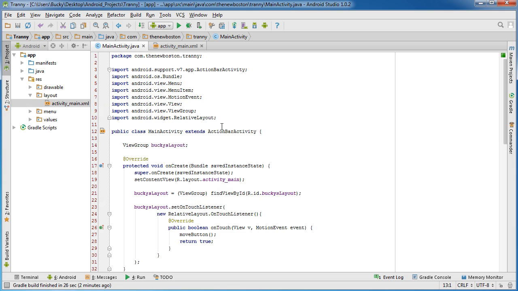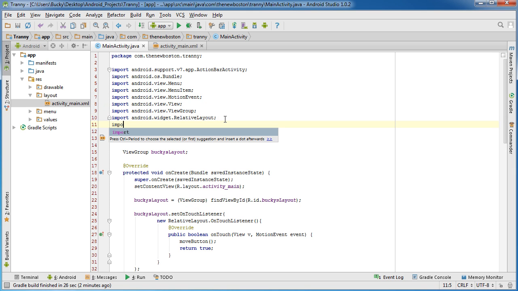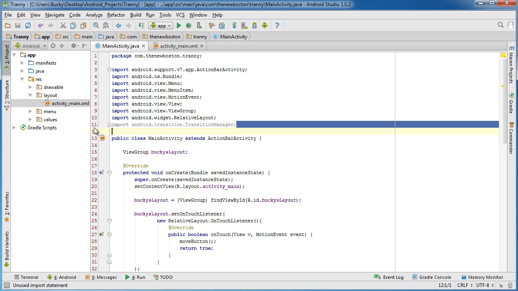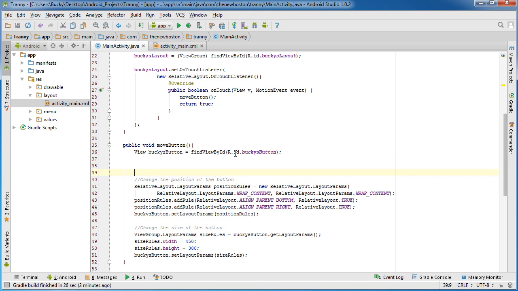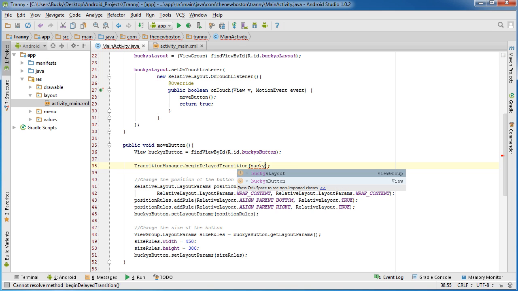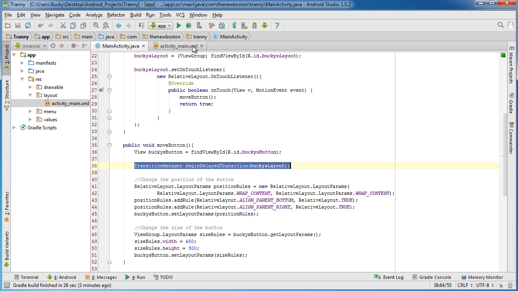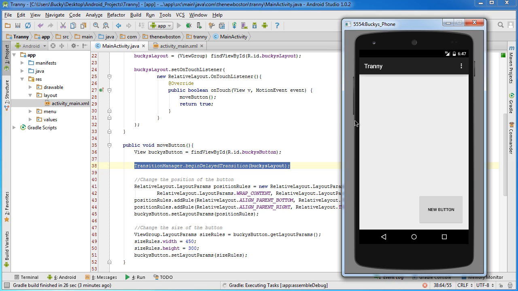So let me go ahead and hide this, and the first thing we need to do is import one more thing, android.transition.TransitionManager, and then after this we want to scroll all the way down to move button, and we're going to add one more line of code, and that's TransitionManager, which is the package we just imported, beginDelayedTransition, and we're just going to pass in Bucky's layout. Now this is pretty much going to give us the default transition, and let me just run this real quick.